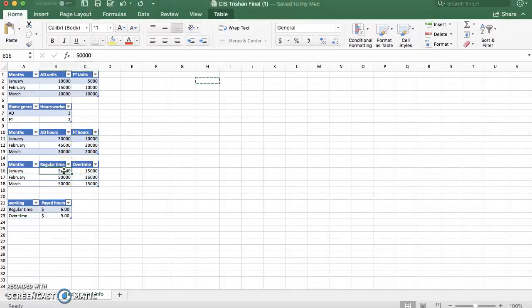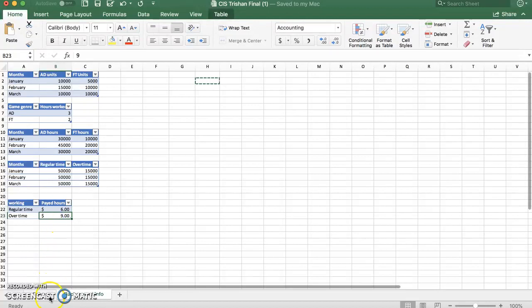And then I did regular time. I'm making sure that no one works more than 50,000 hours, and if they do, it's 15,000 hours overtime and no more than that. They can't work more than that, or else I overspend my limit. So this is the product cost, how much money it costs to make a CD. $6 is what every hour costs to make a CD, and $9 if they're working overtime.